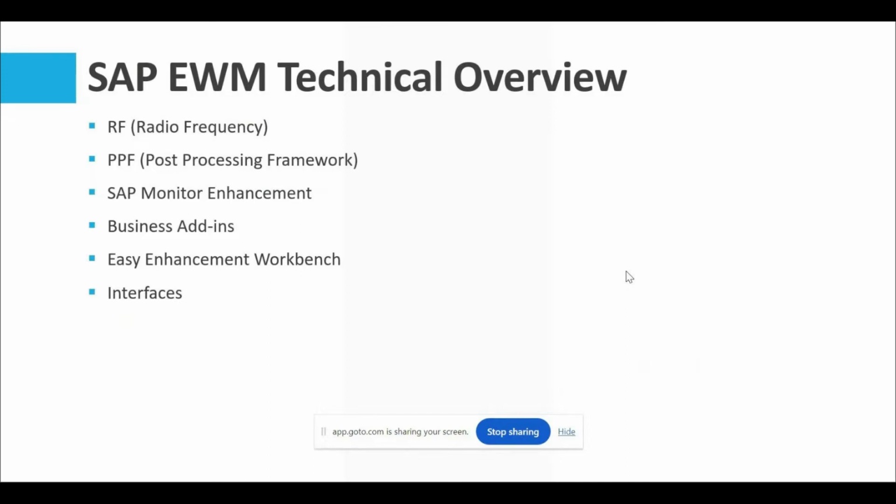Now, from the SAP EWM point of view, whatever I have listed, I find it as important technical objects, which are the differentiating objects compared with SAP ABAP. In SAP ABAP, I would not say we do not find RF, but it is very minimal. Then PPF is not at all available in regular ABAP. Monitor enhancement, business add-in, yes, we try to enhance the SAP standard logic. Easy enhancement workbench, and interface. So I'll go through all these topics one by one.